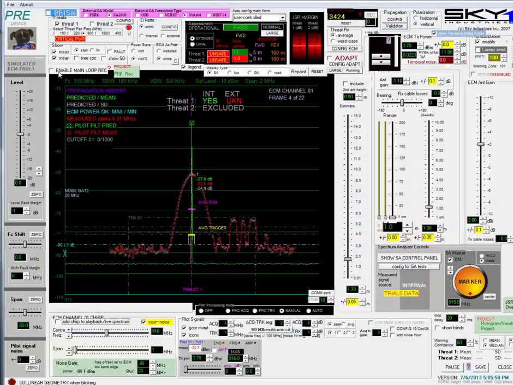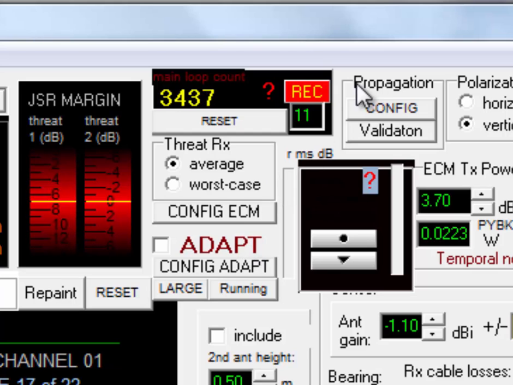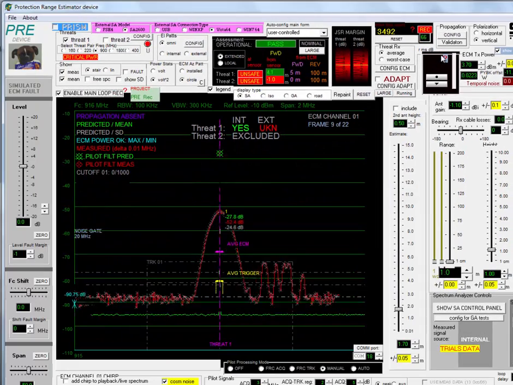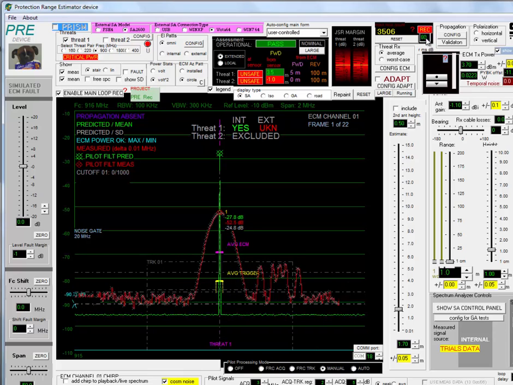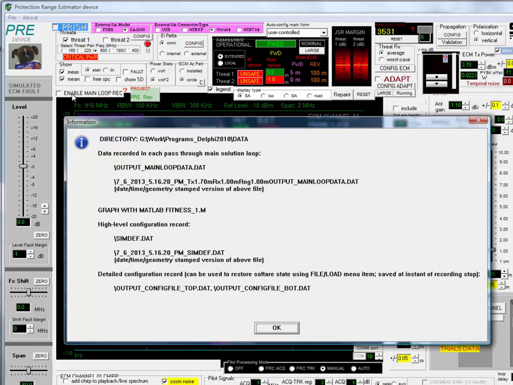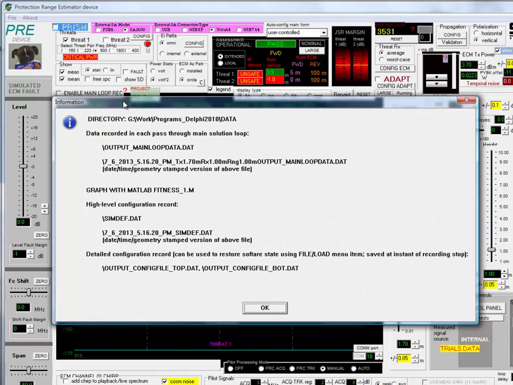I'll just click Enable Main Loop Recording, and you can see a recording light turns on over here and a count of the number of main loop passes that have occurred since the checkbox was checked. If you wanted to see data for 100 passes, wait till that number gets to 100 and then uncheck the checkbox. Each time a data file is saved, the software throws up a dialog box that explains what file was just saved, and in every case, how to graph it.